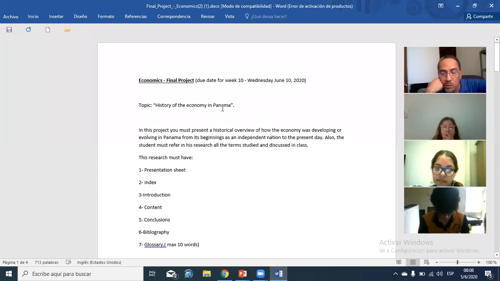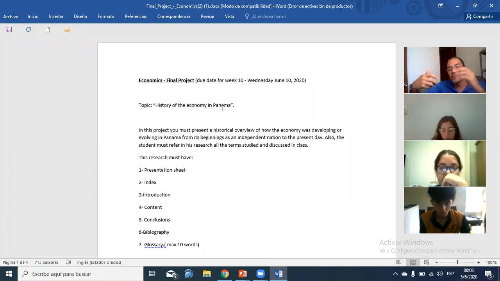I've been trying to search in Google, and if you type phrases like history economic in Panama, it will give you some information. So you need to organize all that information in a way that shows how it has been developing since the beginning until nowadays. You have to organize it so we see how the economy has been increasing and improving here in Panama until nowadays. That's the purpose of this activity.